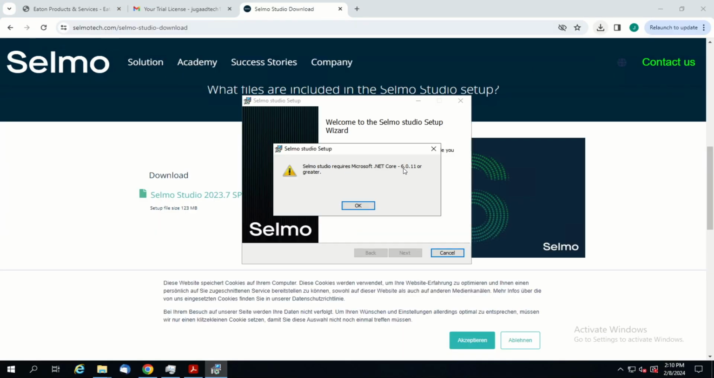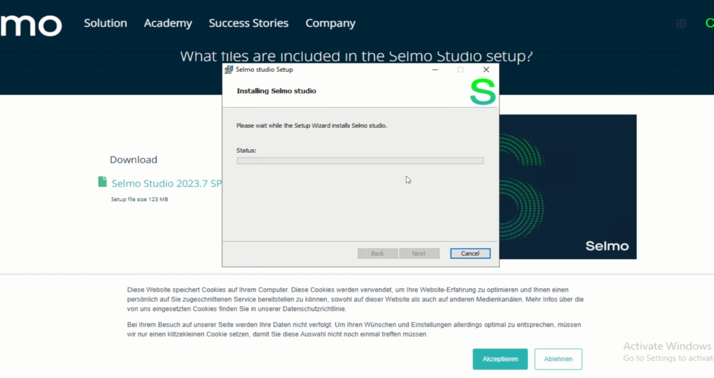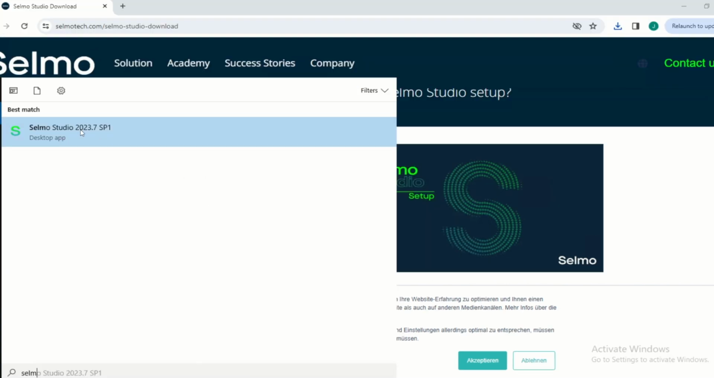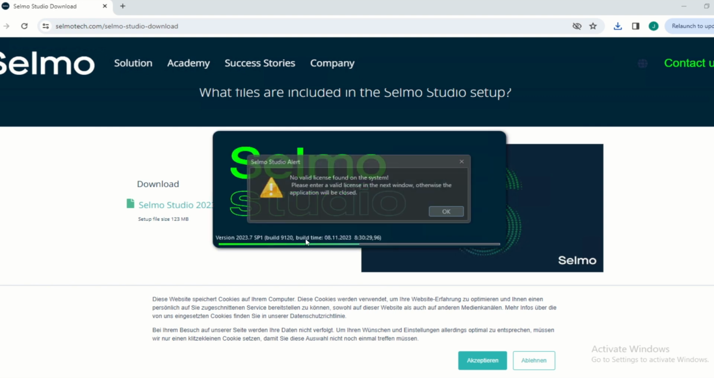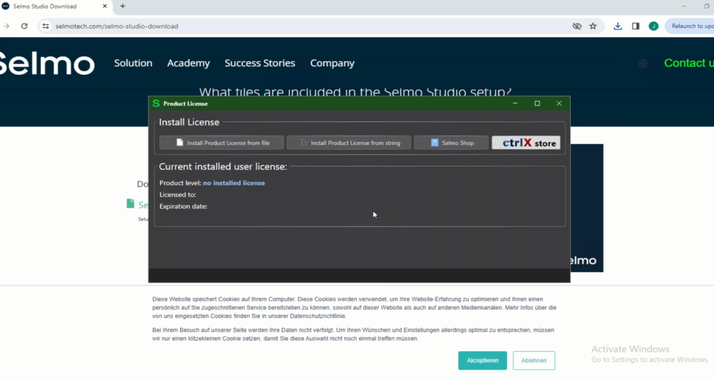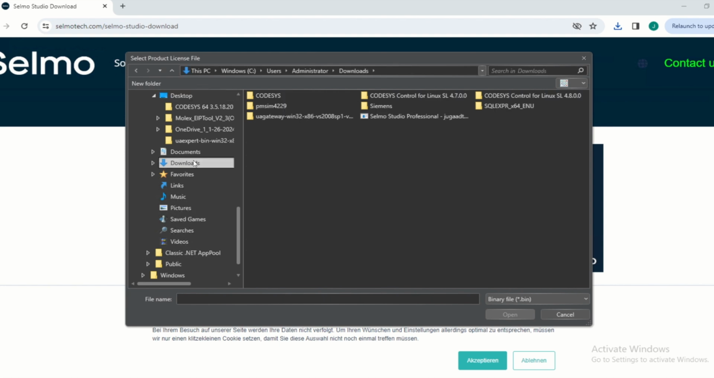There is a basic prerequisite that .NET Core is needed on our system, and then we can follow the guided installation workflow. Once the software is installed, we can open it, and once you get the license, you will be able to activate it. The online license sometimes doesn't work, so you can reply to them and they can also provide you an offline license.